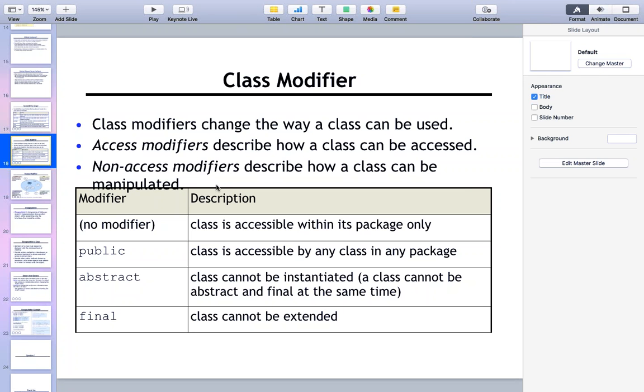And what does final mean? Final means the class cannot be extended. That is, we cannot inherit, no other class can inherit the final class.